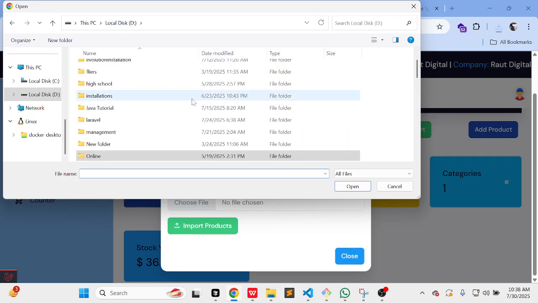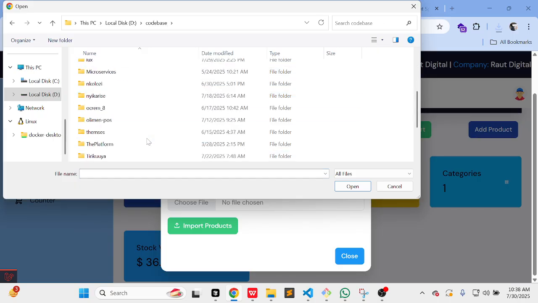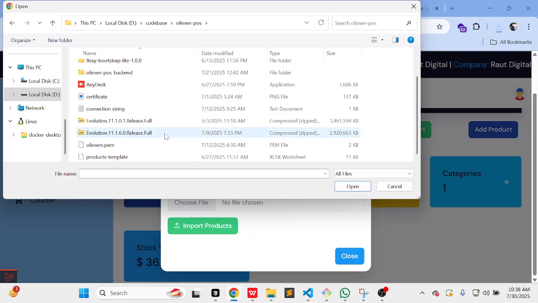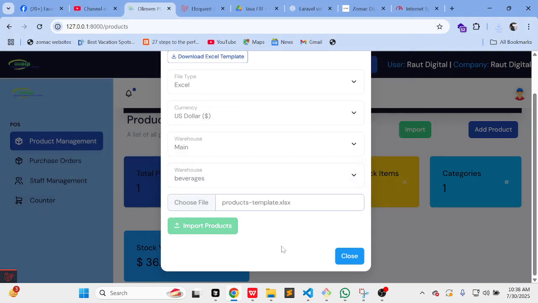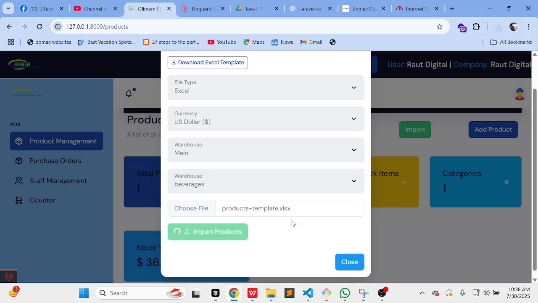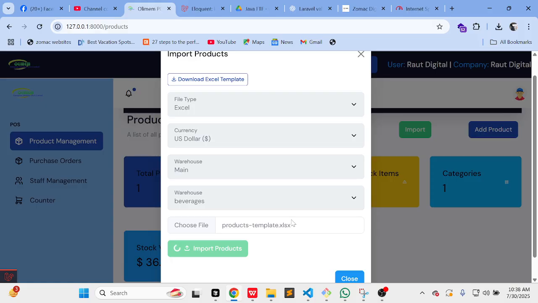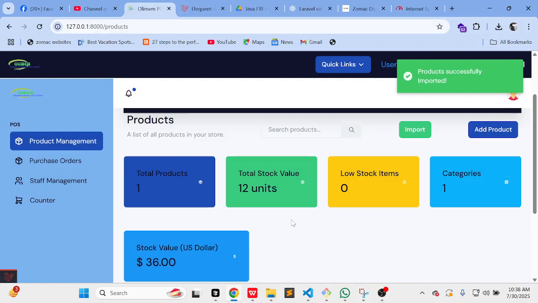Let me just choose, I think it's somewhere. If I go to Olimem, this one, yeah. Then I choose the file. Then you just wait a few minutes for it to load. Then yeah, now I can import, and it must give you a success message. This message must pop up to know that everything worked well.